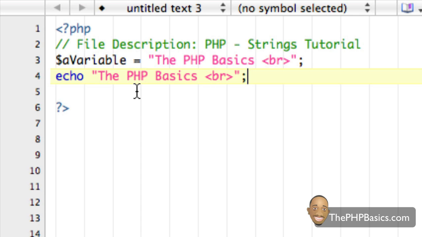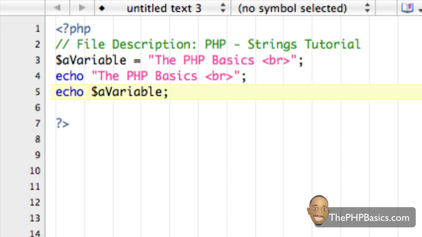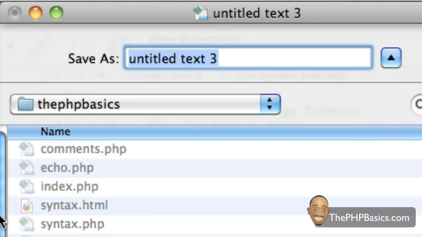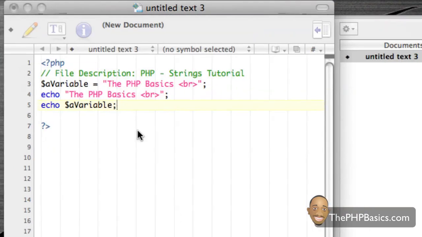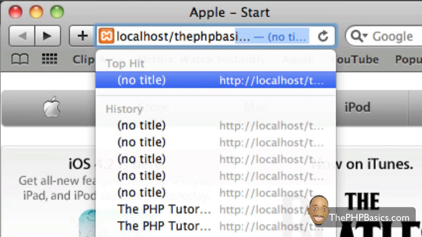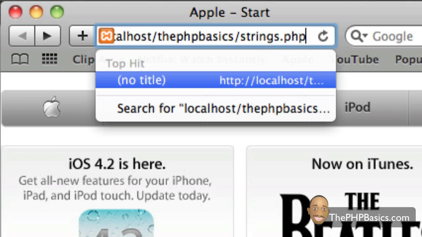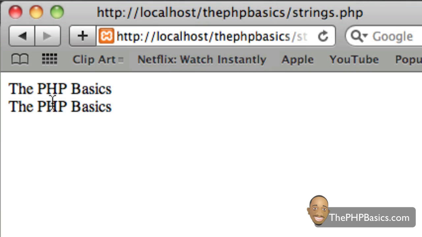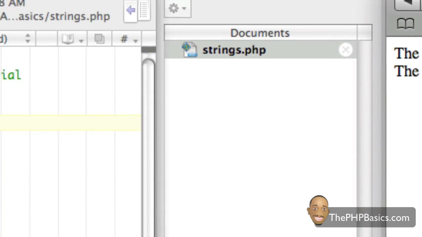So as we know with variables, once we declare that variable and assign a string to it, we can use that variable multiple times in our code or within the PHP scripting block. But for the echo string, it's not been stored anywhere. So let me just go ahead and echo out this variable that we created. And I'm going to go ahead and save this file as strings.php, and go over to my browser, type in localhost/thephpbasics/strings.php. And as we can see, it displays the PHP basics twice as it should.